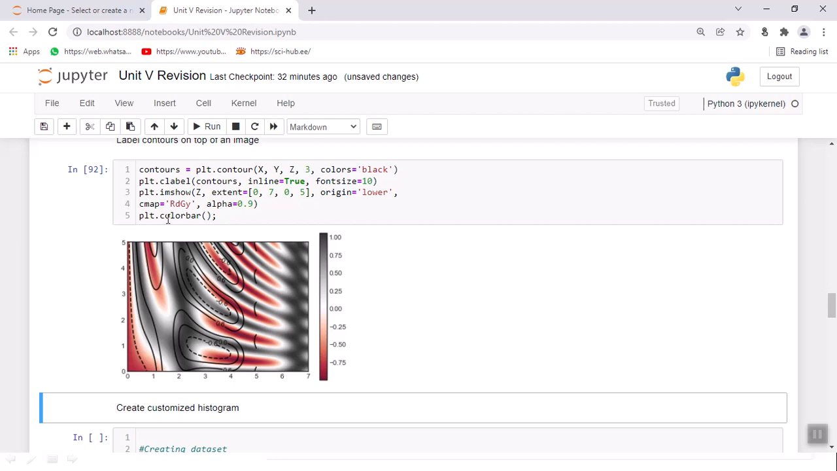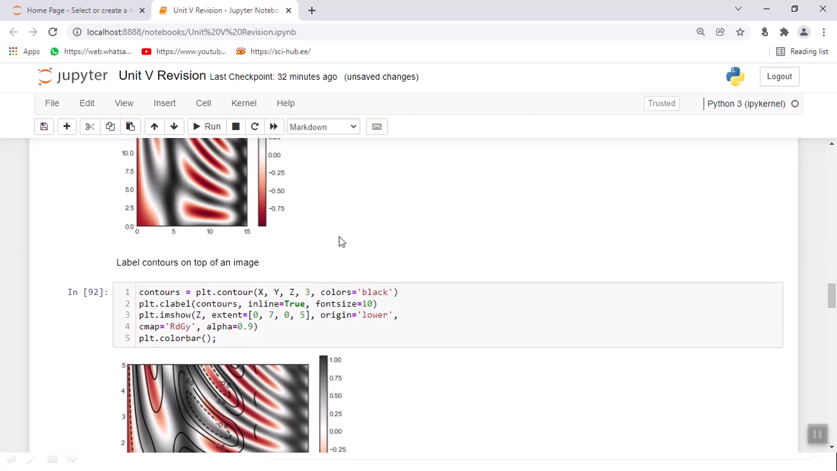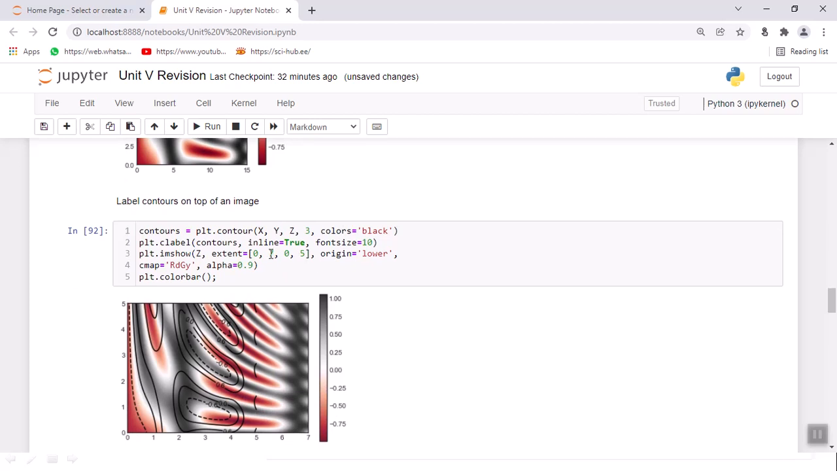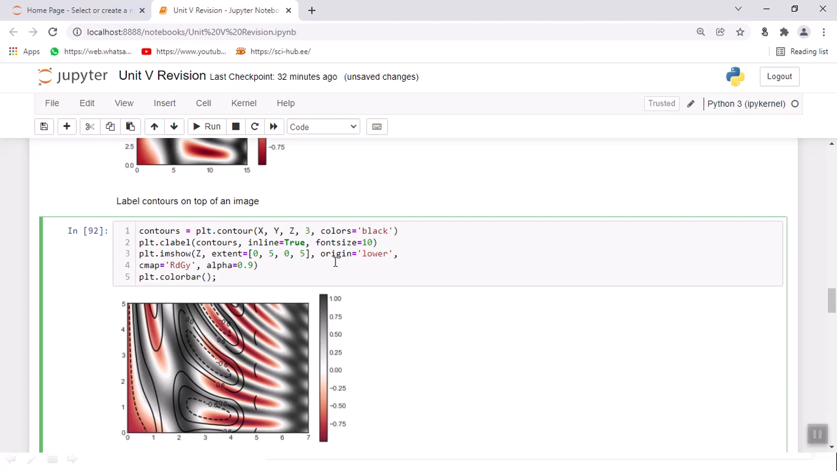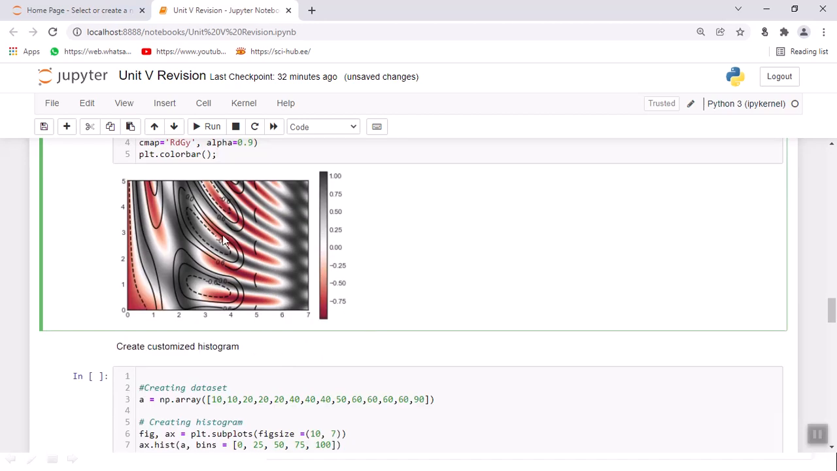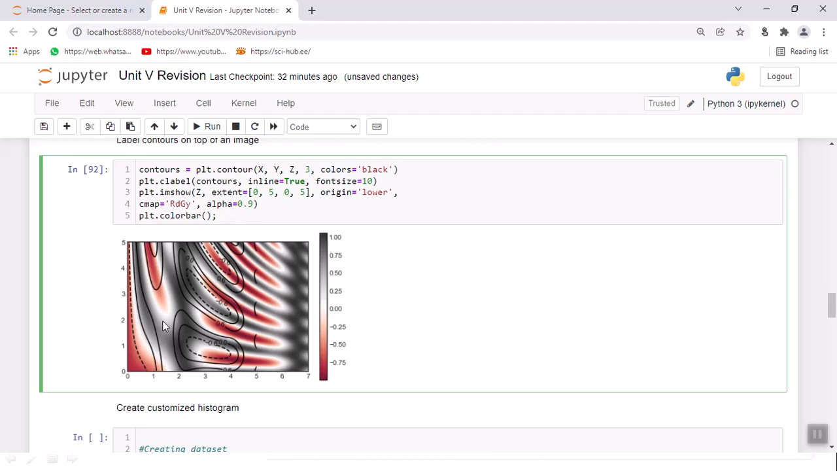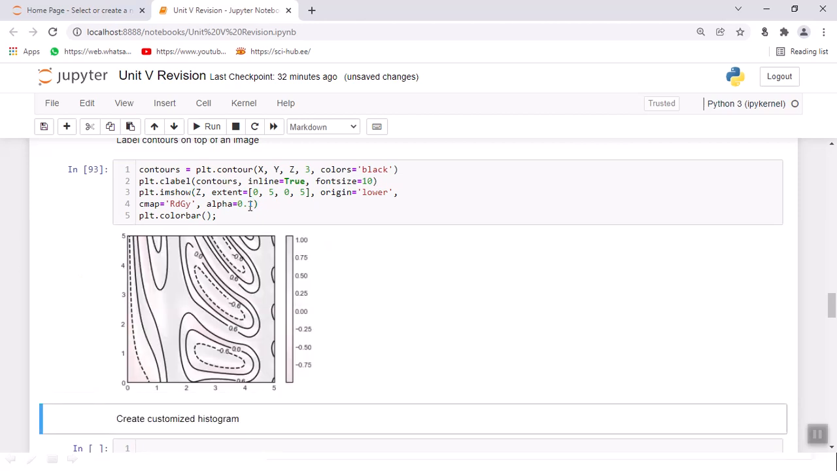Then after that, this alpha is a very important one. It controls the intensity of the contour. For example, now you see the output. One intensity is there, one brightness is there. Now I would like to change this into 1. Now you can see the brightness is reduced.